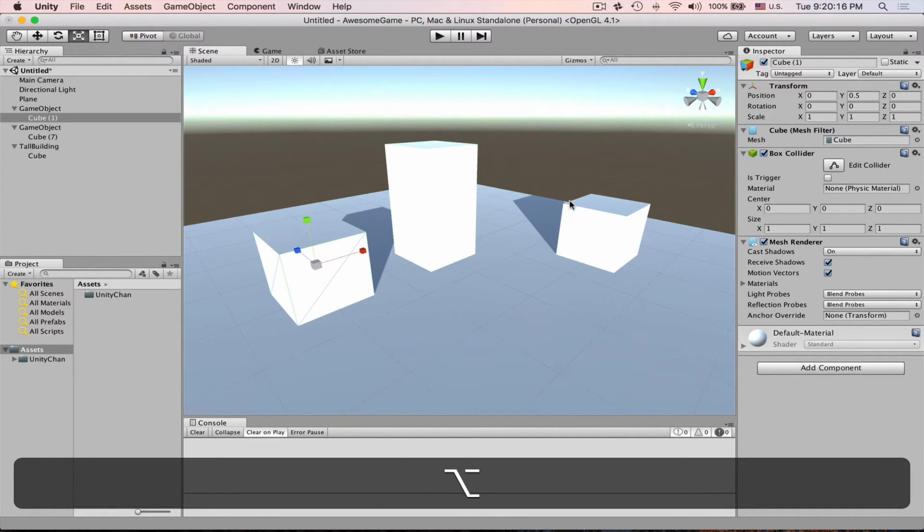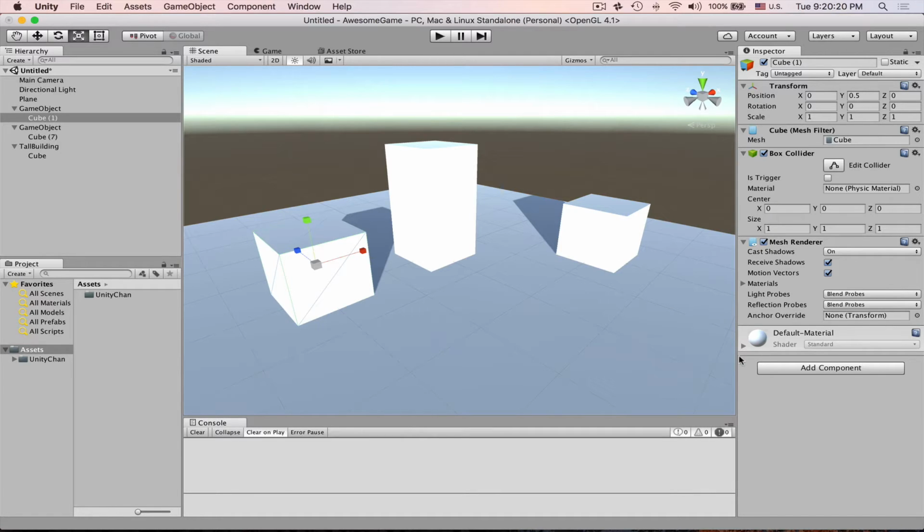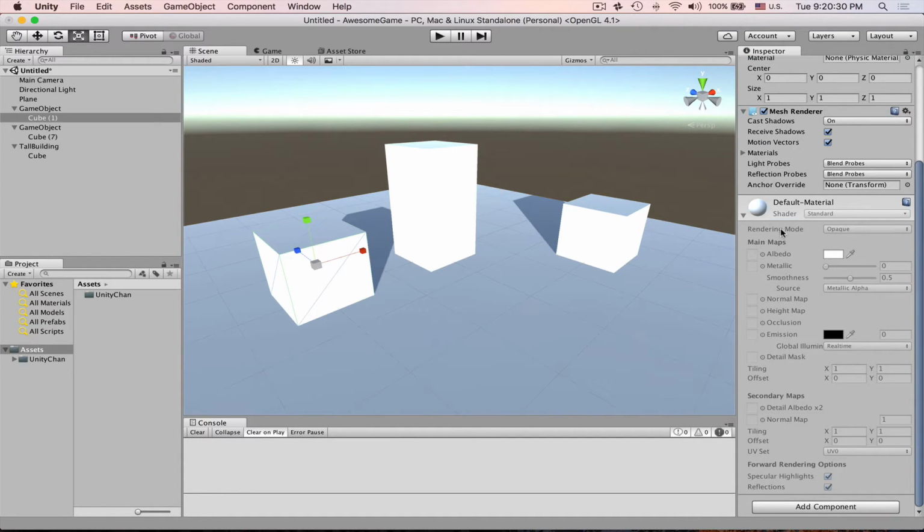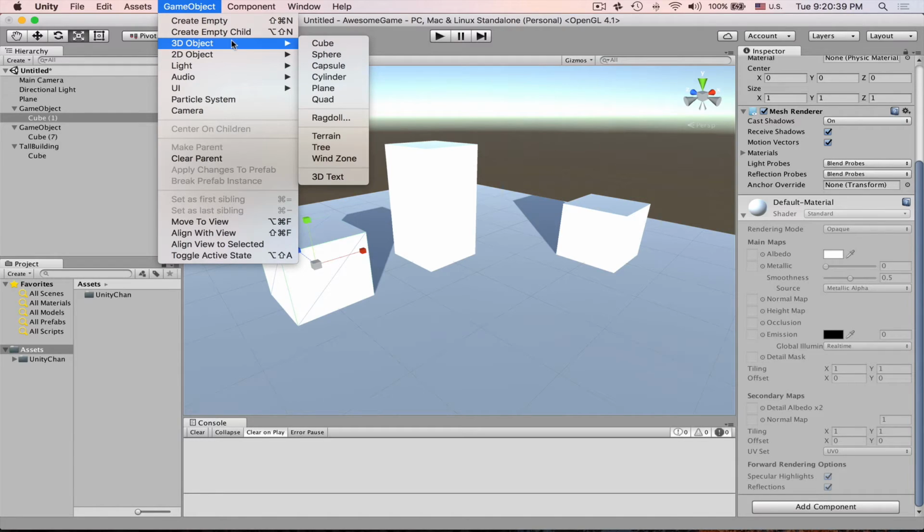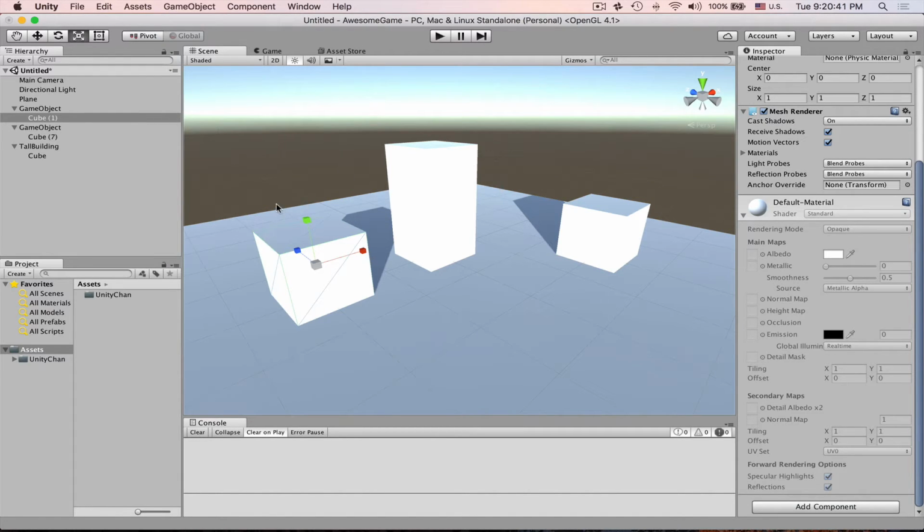So how do we change the color? Well, you cannot just directly change the color, but each mesh renderer has a material. If you expand this triangle here, you will see the default material. These are materials Unity applies by default to every newly created 3D object. But we cannot tweak it. If I try to click on any of these colors, nothing would happen. Unity would not let me.